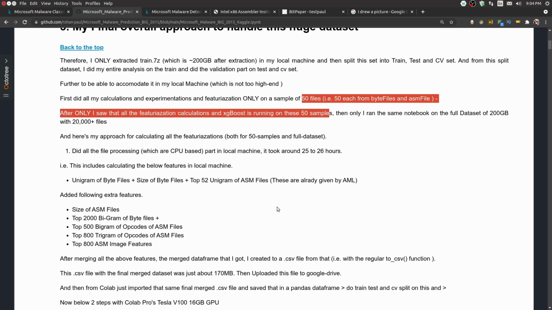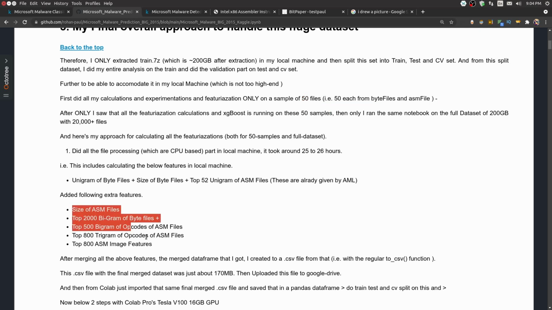The second strategy to complete the training session was something like this: I created featurization. So this is the featurization I used for this training. We will get into the details of each of these gradually when we go down the notebook. All these featurizations I calculated on the training files, such as the top 2000 bytegram features, the top 500 bytegram of opcodes of ASM files, etc.